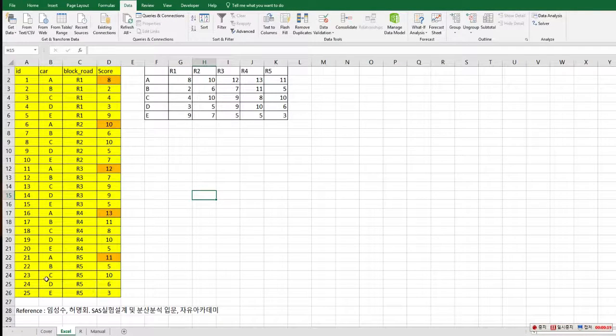There are 25 observations and one treatment named car. So there are 5 types of car and there is one block. There are 5 rows. And then finally, we get score data based on car type and block. In Excel, we need to change the data form this way, a 5 by 5 matrix.